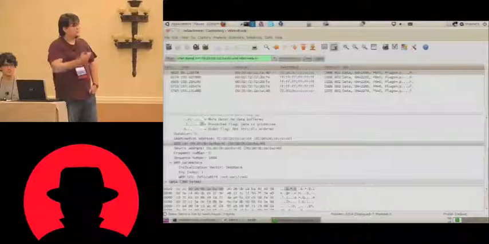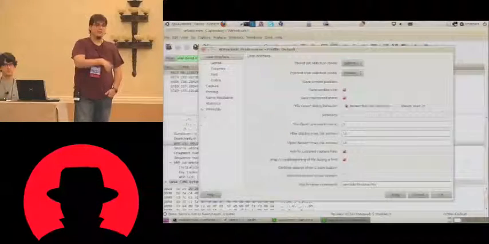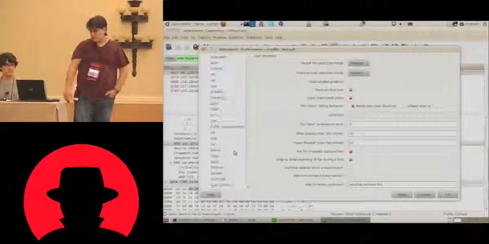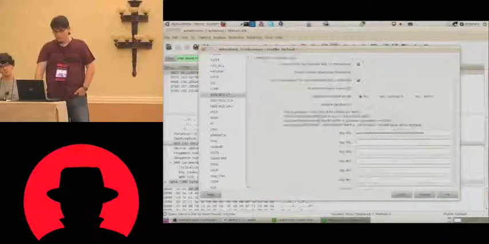Now what we're going to do is set the encryption key. Wireshark has the possibility of decrypting wireless traffic.